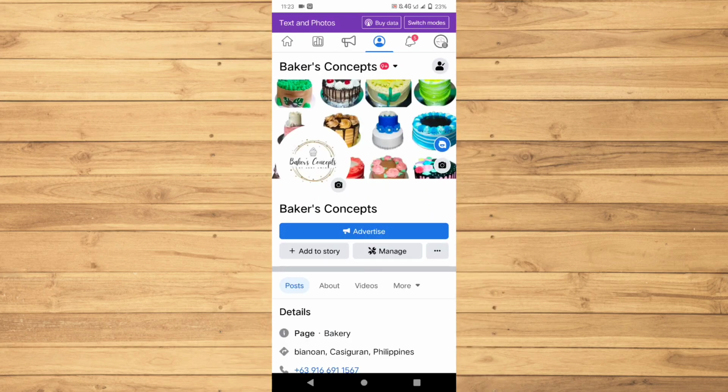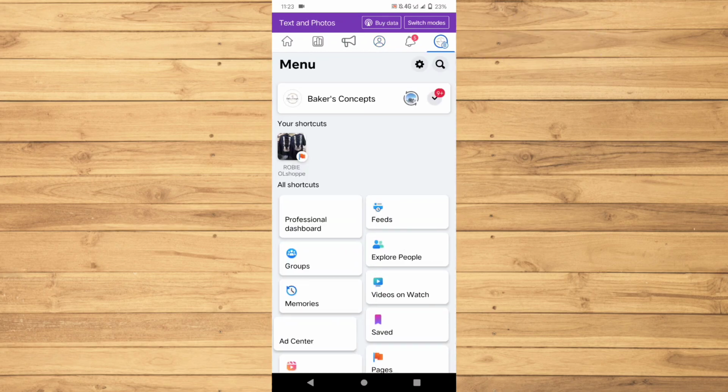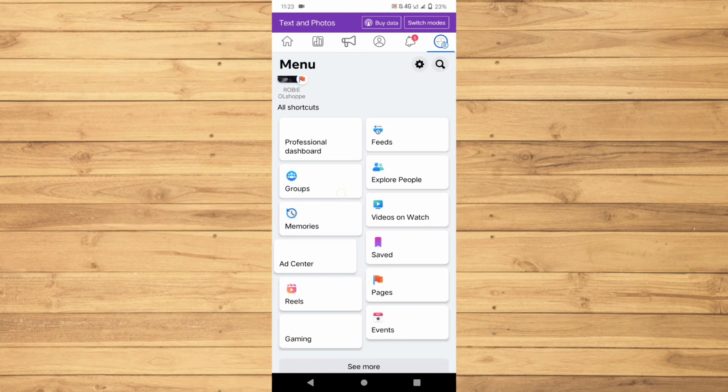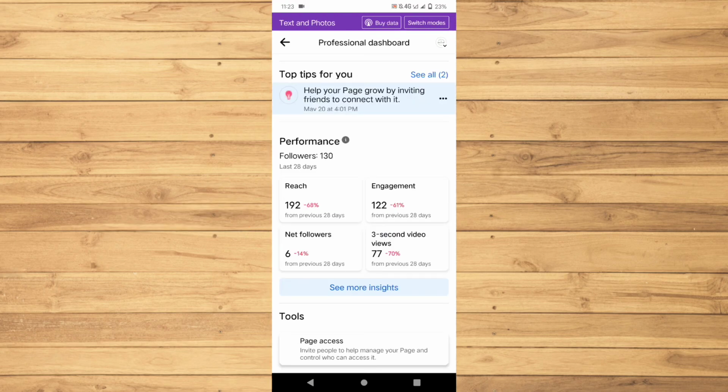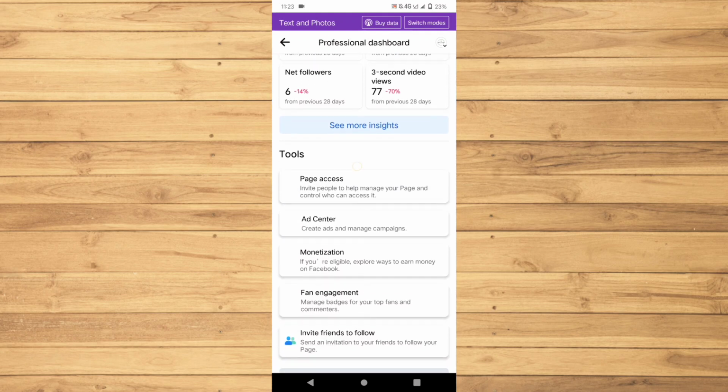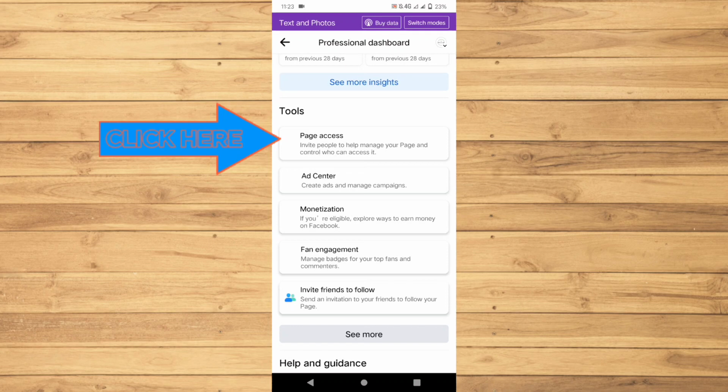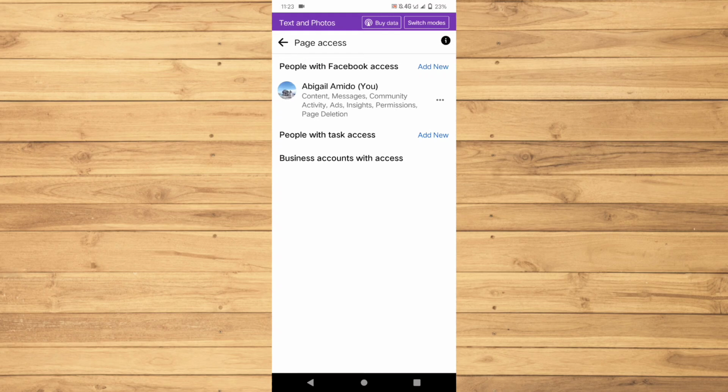Once you're in your Facebook page, just tap the three horizontal lines or the settings menu on the upper right and select Professional Dashboard. Once here, scroll down and select Page Access. Here, you can invite people to help you manage your page and control who can access it. In here, you can see two options.